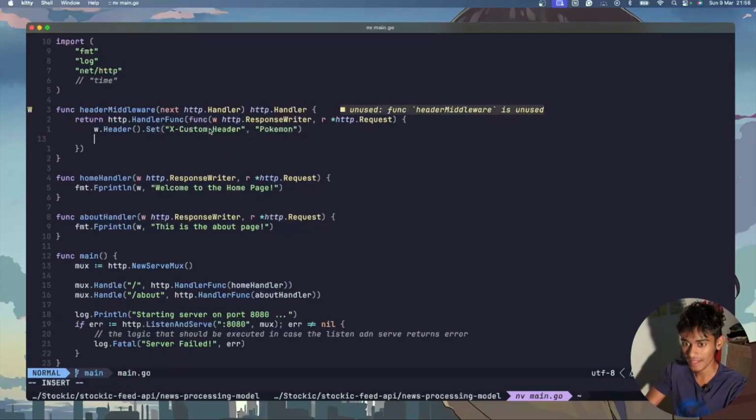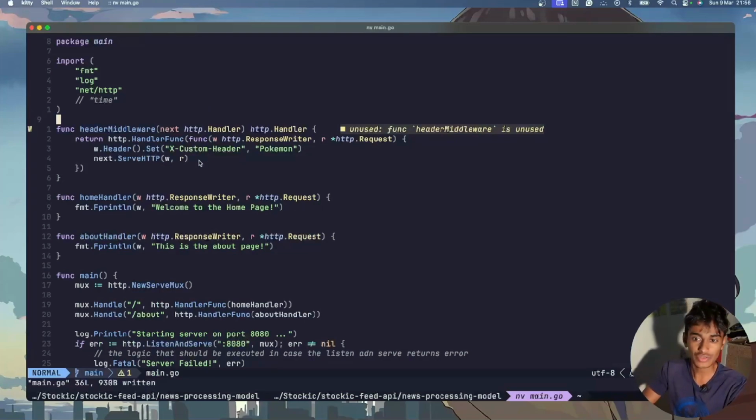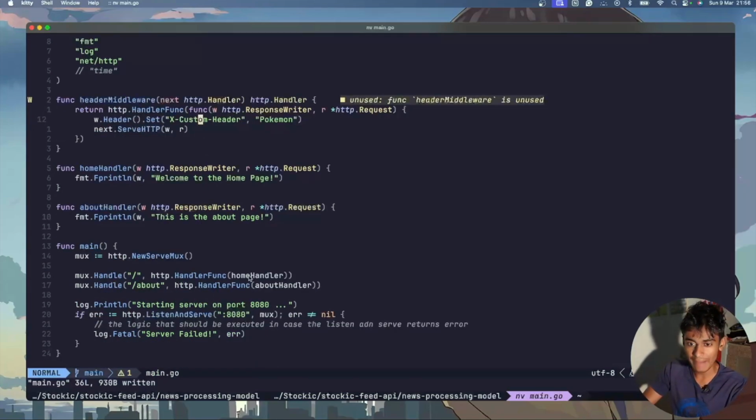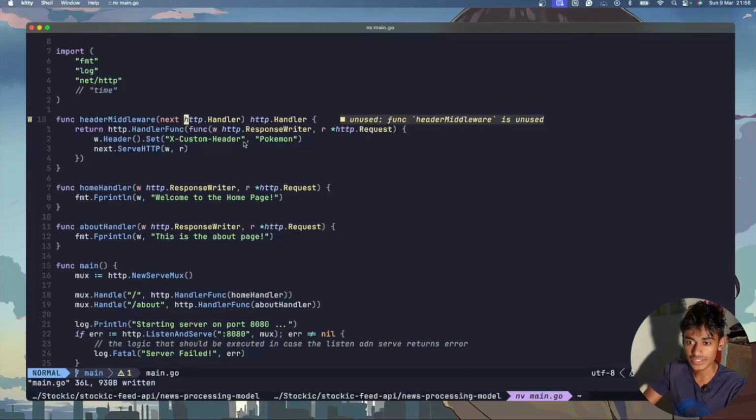Perfect, sounds good. We are going to go down and say next.ServeHTTP, and we are going to put in here our handler and our request. So this is the function that returns this HTTP handler. What is going to happen is we are going to wrap this function into this, and it will first go into this logic itself.